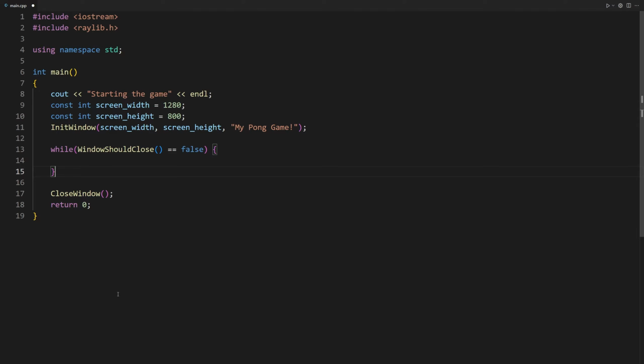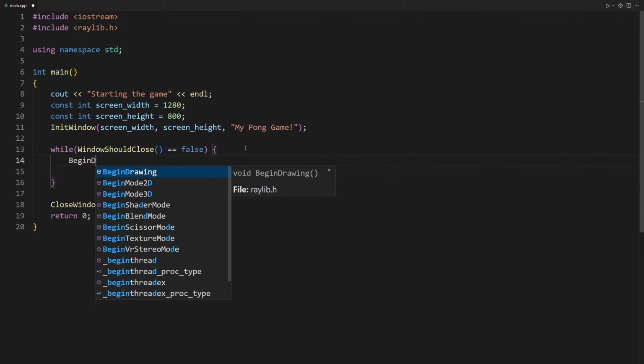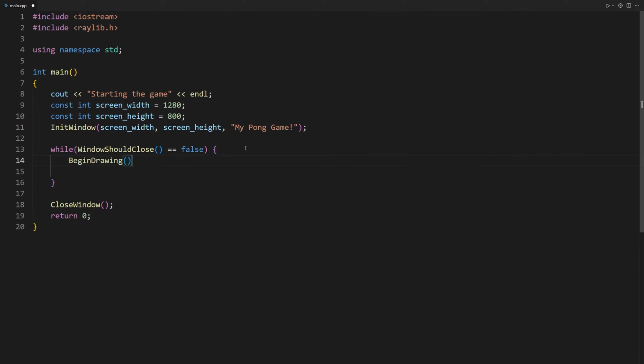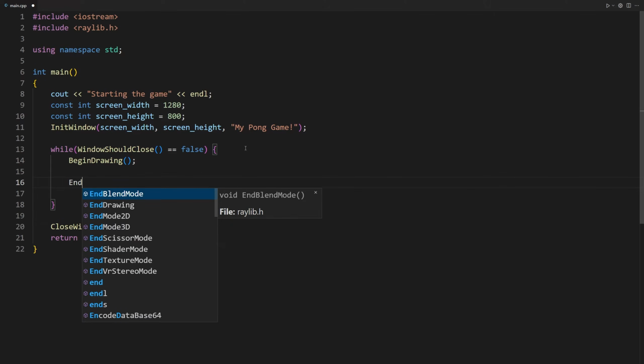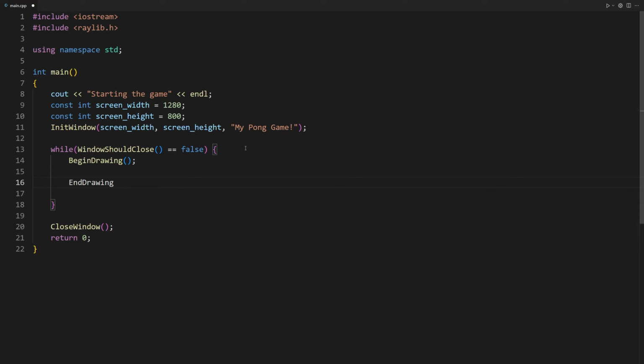Our game loop needs two more functions. First, we need to call the BeginDrawing function. This function creates a blank canvas so we can draw our game objects on. Next, we need to call the EndDrawing function, which ends the canvas drawing. Lastly, there is something else we need to do. We have to define how fast the game should run.